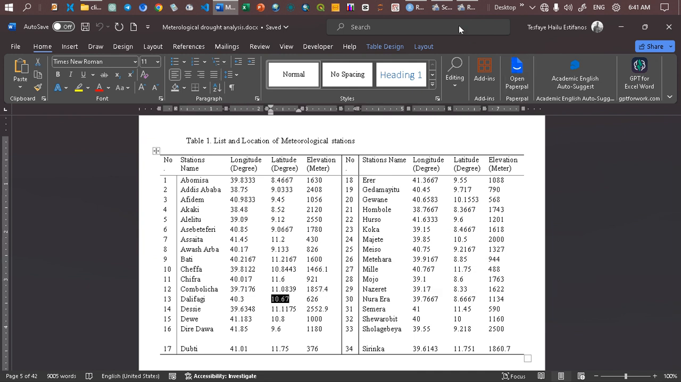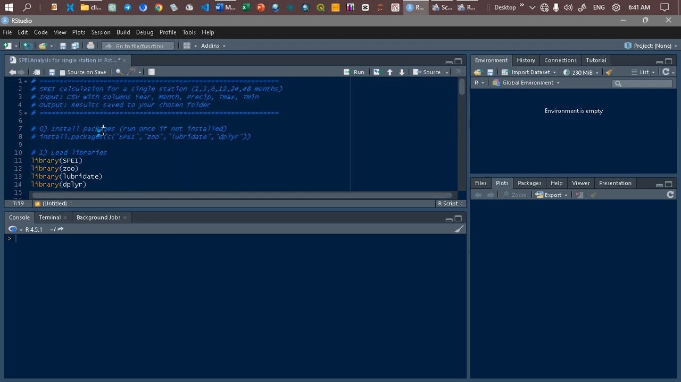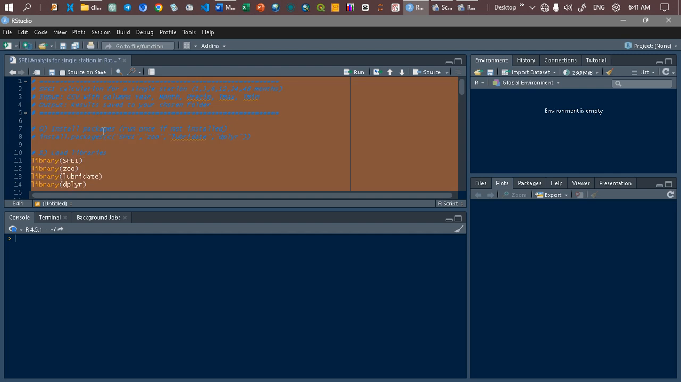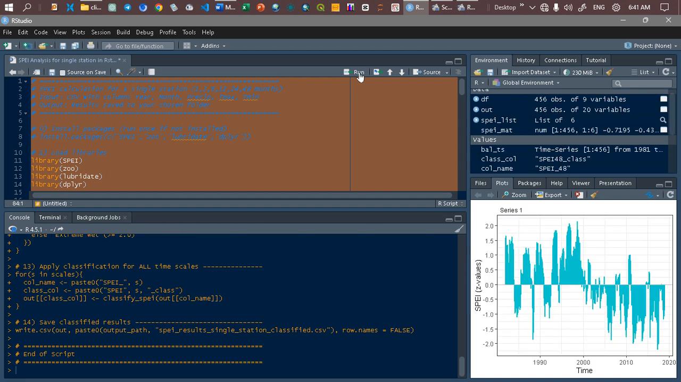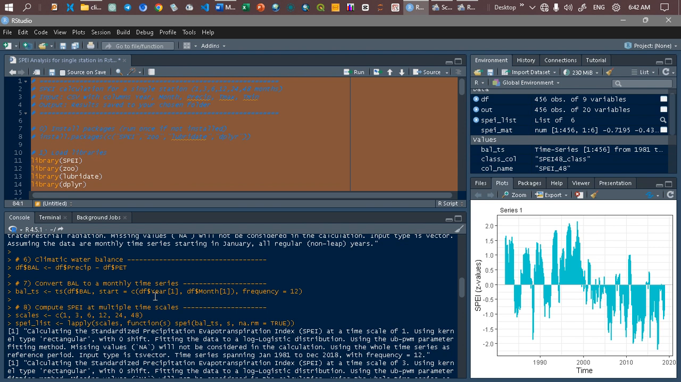With one click you can see in this console that it analyzes each step. So calculating the standardized precipitation evaporation index at time scale of 1 using kernel type rectangular, so you can read how it calculates for each month scale and using the log-logistic distribution for fitting, and analysis of potential evapotranspiration using Hargreaves method and the like. The description will be here.